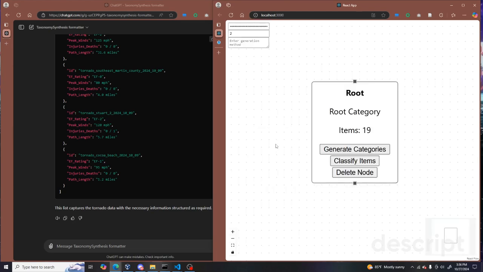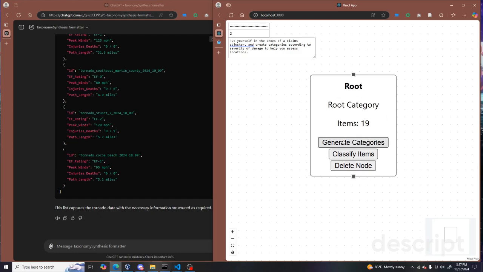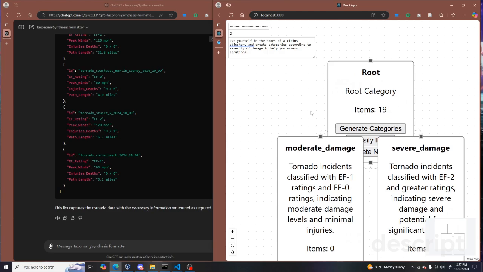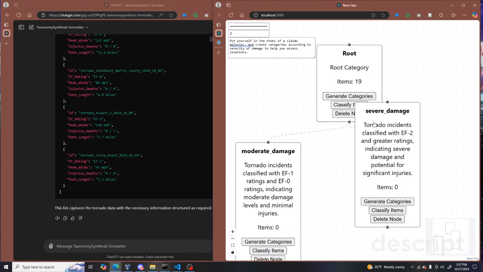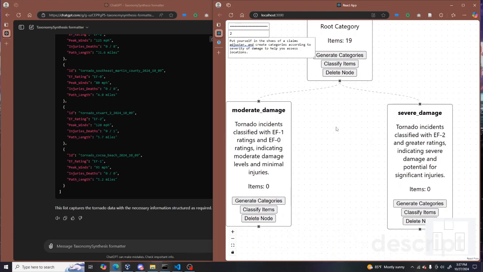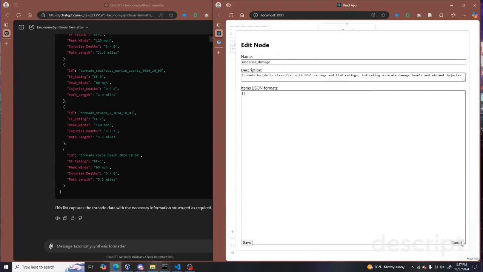Then we're going to prompt it to do a specific kind of categorization. So I'm going to give it this prompt that says, put yourself in the shoes of a claims adjuster and create categories according to the severity of damage to help you assess locations. And with that prompt in place, we can then just create categories. We see it is paying attention to the prompt. It generated two meaningful categories: one is moderate damage and the other is severe damage. But as you can tell, there's nothing in there, so it's not very useful.